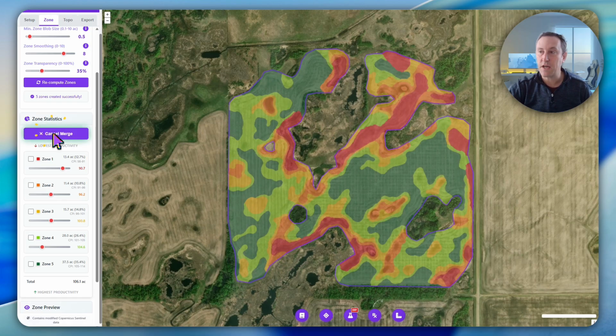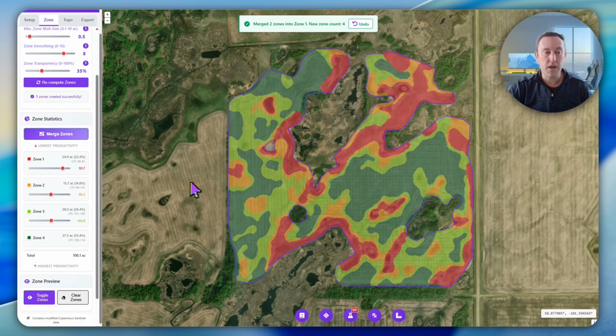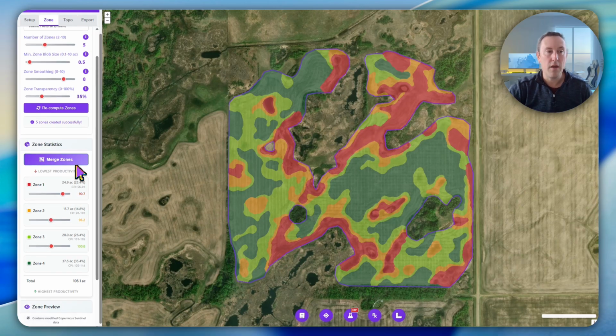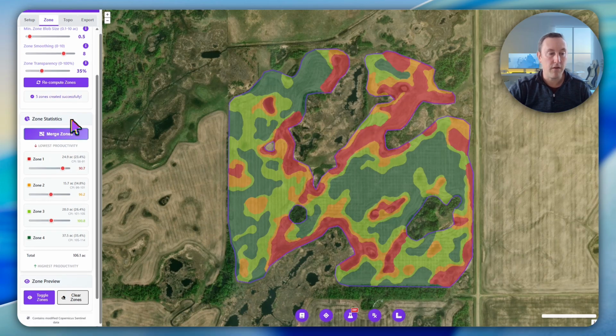And this is actually quite a popular function. So you could say, for example, you were going to merge zone 1 and zone 2, and we can merge those together. So now you can see we've got just 4 zones, and our zone 1 now is made up of what was zone 1 and zone 2. Sometimes you get slightly different results doing it that way than if you just selected 4 zones up here to begin with. So again, you have complete control over what you want to do, or you can just leave it at the defaults and work with that.